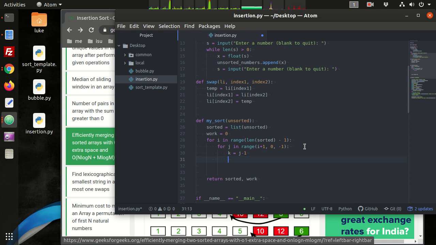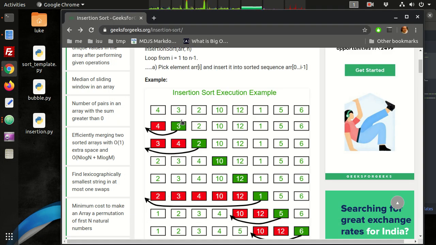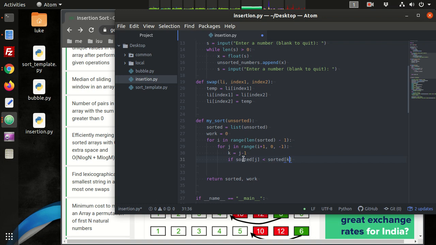Alright, so if the item in our sorted list at j is less than the item in our sorted list at k, so remember k is the index before j, j is the index of these green items, j is initially the index of the item we are inserting, and k is always 1 less than that, so we're comparing those two items. So if the item j is smaller than the item k, that means we need to swap.